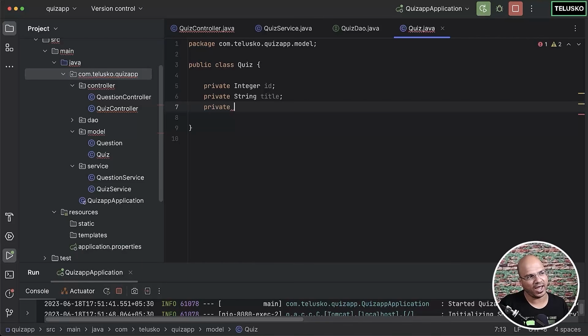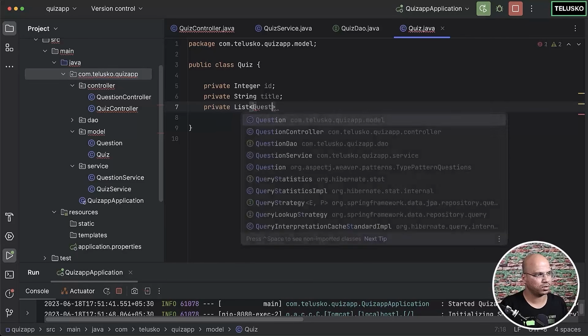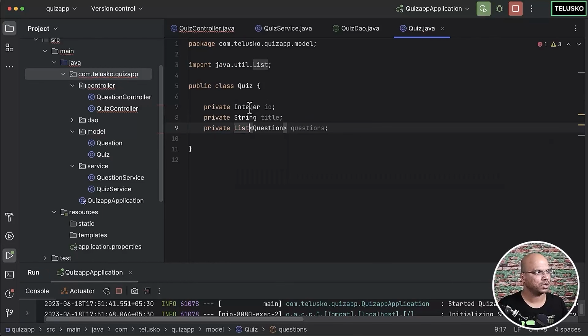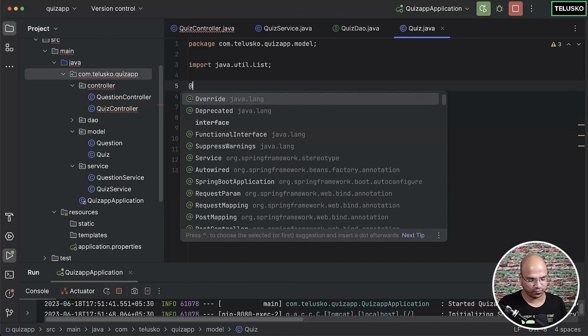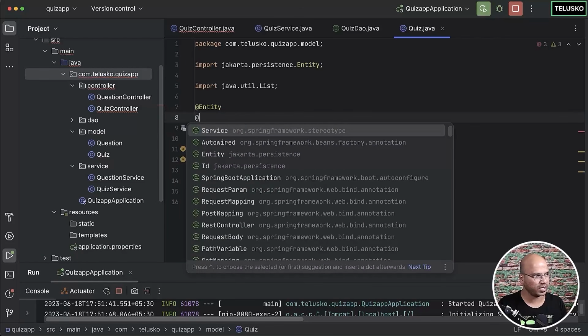Okay, now since we have one quiz can have multiple questions, so it should be list of questions. And I can say these are questions. Import the package. Okay, but then this also need to create a table, right? So I have to first mention this as an entity, and also we need to use Lombok to create getter and setter.